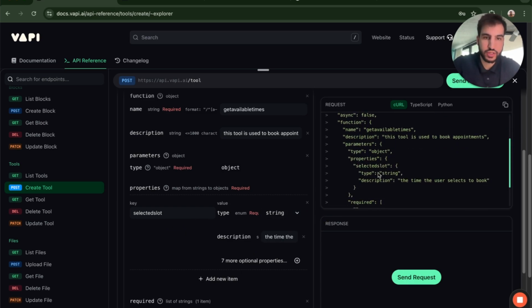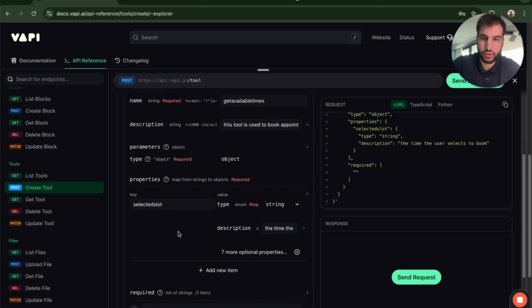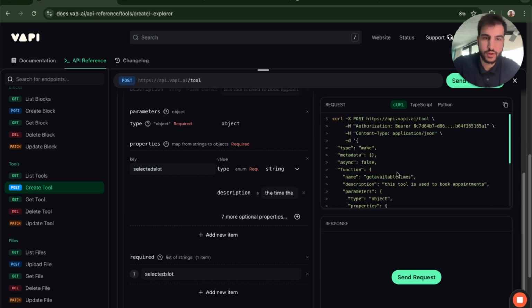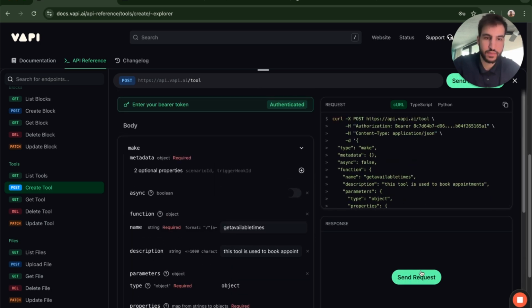And ultimately, just like that, you can create your own tool. Maybe I want to do this is required. So we're going to call it selected slot. Just paste that in there. And then just like that, you can utilize it. So hopefully that helps and you guys can actually start utilizing the tools.